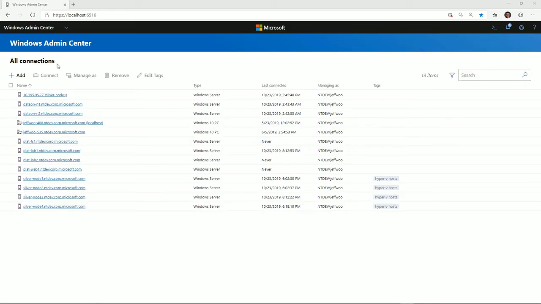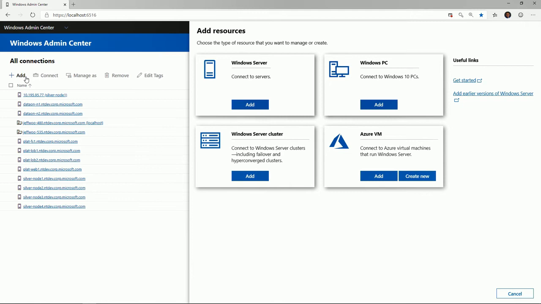So the first thing I'm going to do is head on over here to the connections list. We've always had the ability, for example, to show Windows servers and server clusters. So I'm going to head on over here and click on Add. And you can see we have this beautiful new layout here for adding resources.